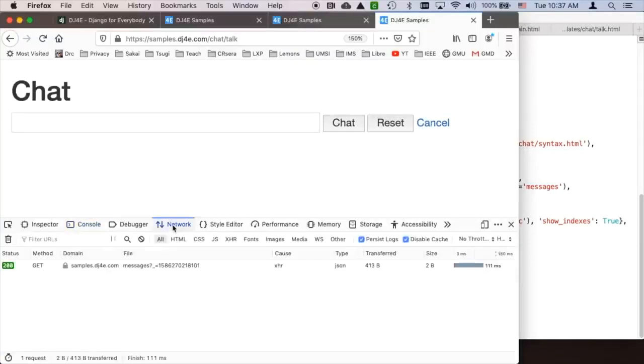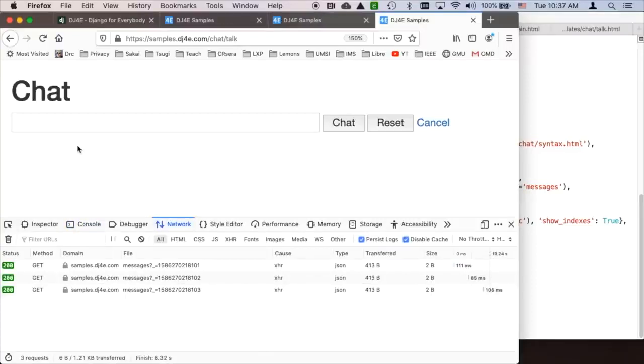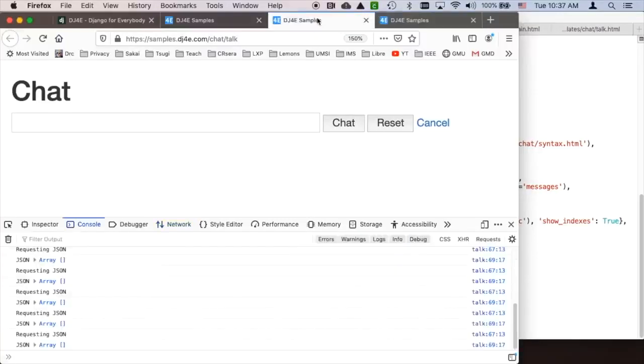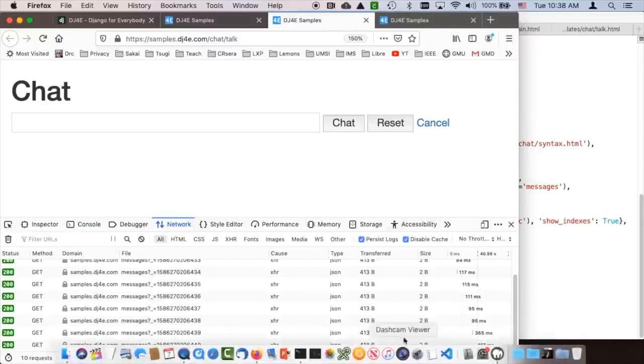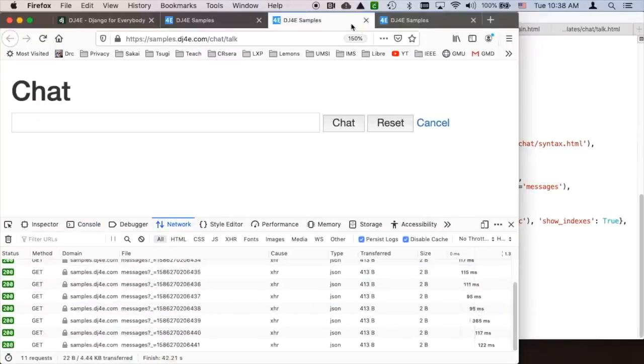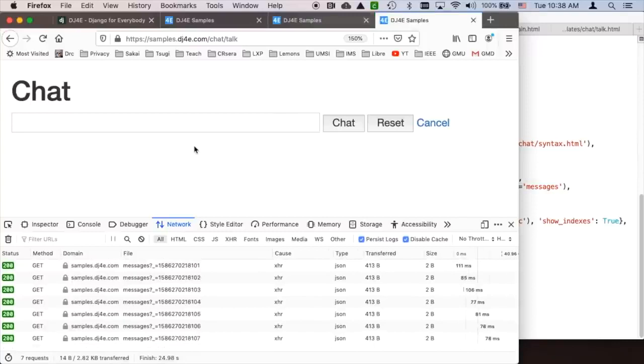Now, if we watch the network tab, we can see what it's doing. It's requesting JSON. Now, the page is not refreshing. What's happening is, in the background, in JavaScript, it's actually talking to the server. And it's doing that every 4 seconds, and it's doing the same thing in both of them. So this is a polling application. These could be on completely different computers. It's polling to see if any new messages have shown up.